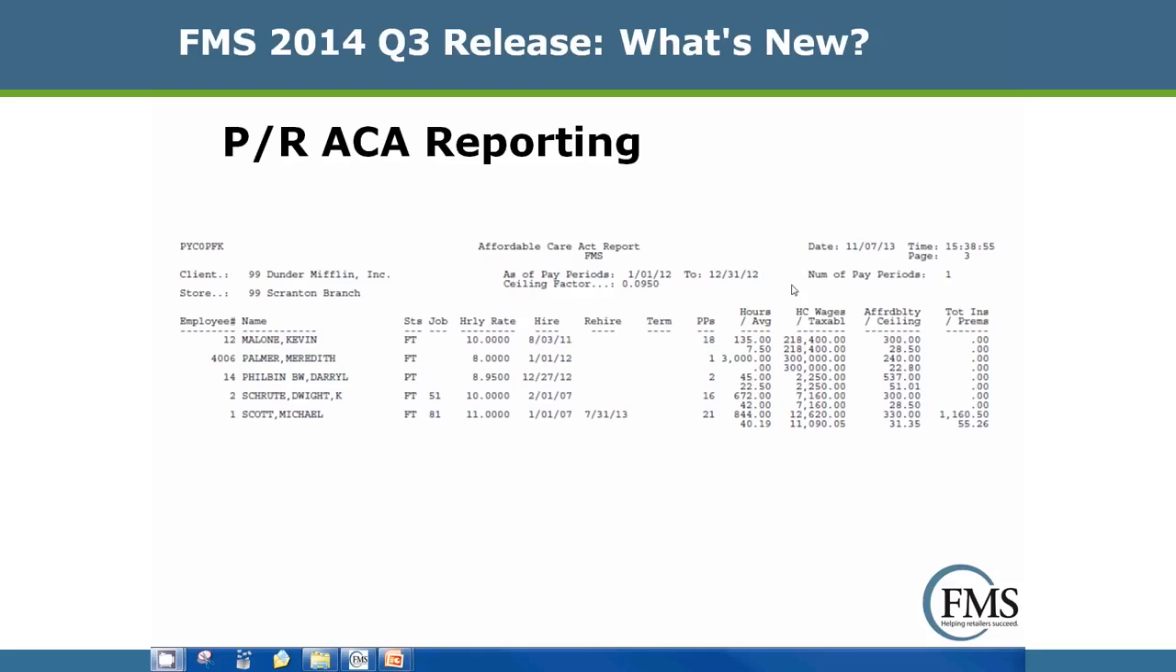The next column is the affordability and ceiling column. There are 2 lines printed for each employee in this column as well. The top amount is the affordability amount found using the following formula: employee's hourly rate times the minimum hours per pay, 30 for weekly or 60 for biweekly, times the number of pay periods in the date range. The bottom amount is the affordability ceiling, which is the affordability amount multiplied by the affordability factor.